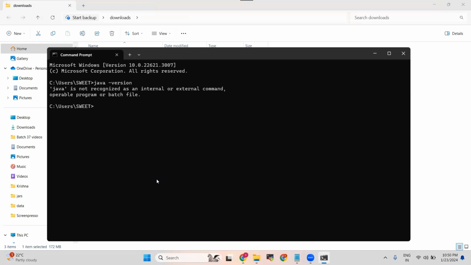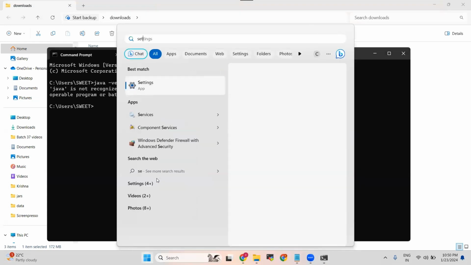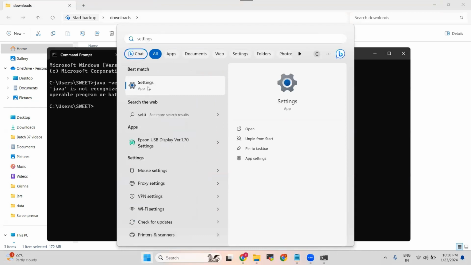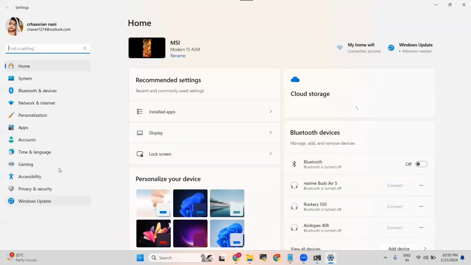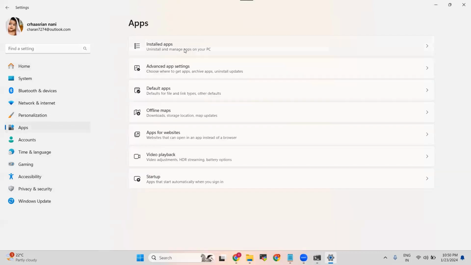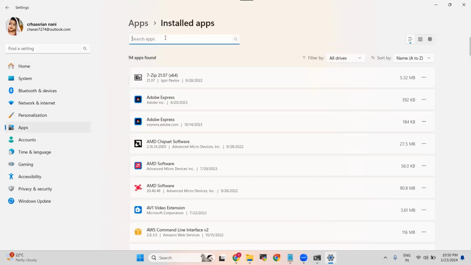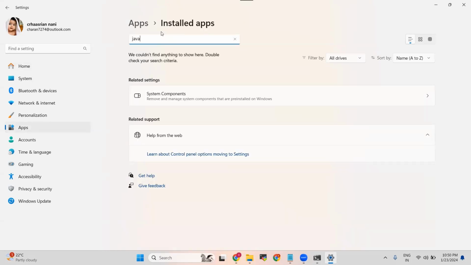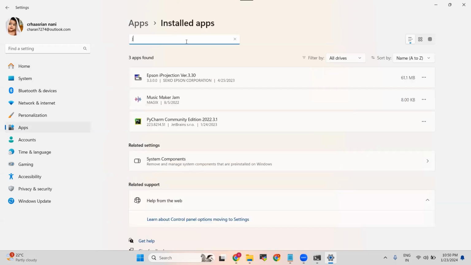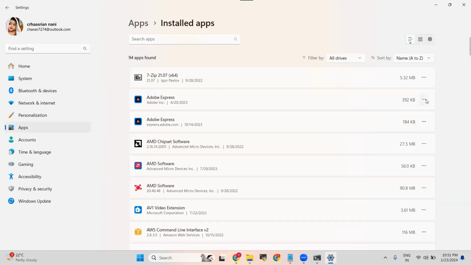So if you want to uninstall 20, 21, or any other latest versions you have, you can just click on the Windows button and type settings. You will see the settings here, and you go to apps, installed apps, and in the search apps, you just type Java. You will see some entries come. Okay, so for example, this one, if it is your Java, you can just click on uninstall, and click on next, next, next. Some options will come. Then the existing Java version will be uninstalled.